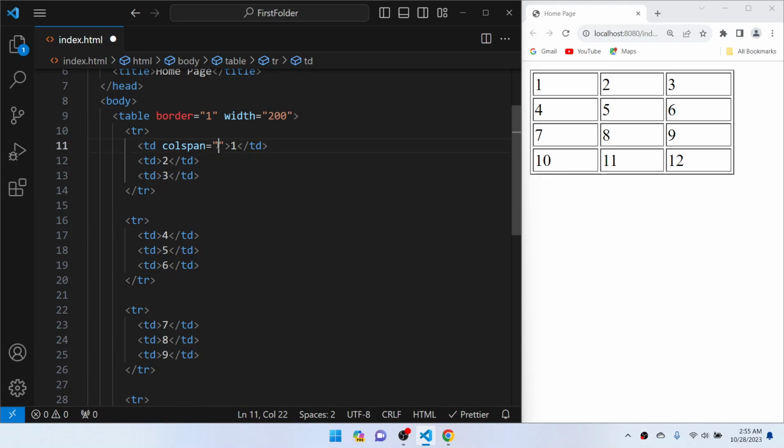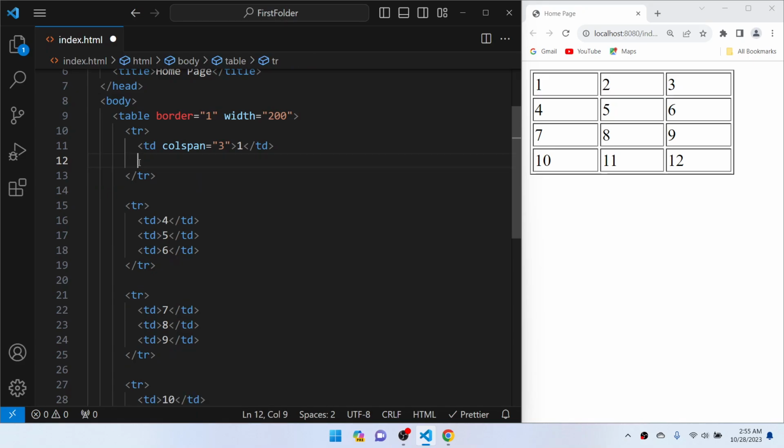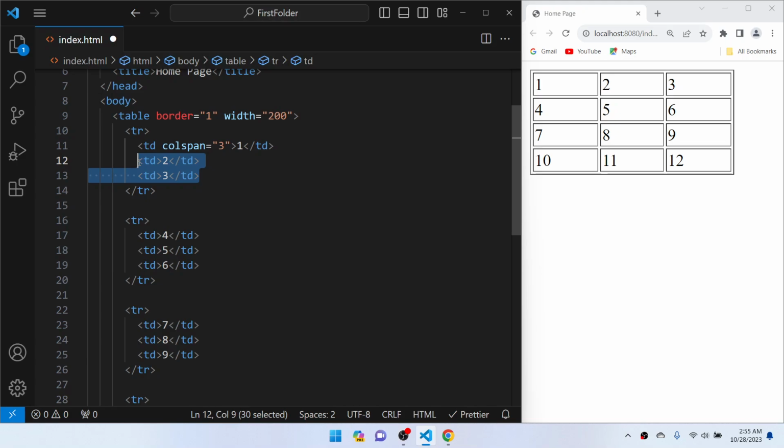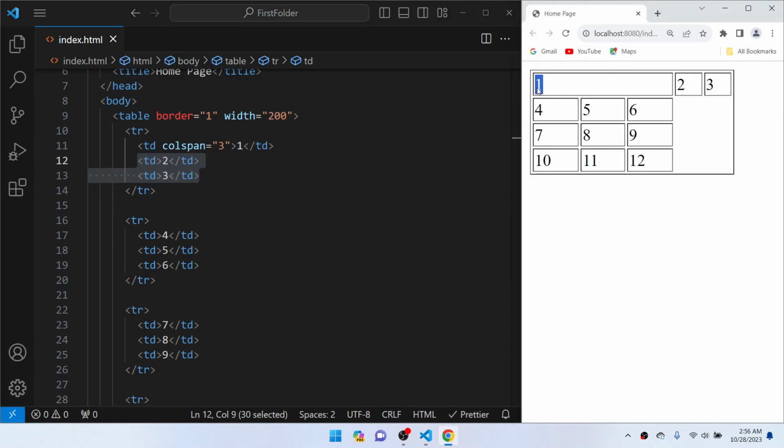So we are gonna write here 3, and we have to delete these 2 table data cells. Let's not delete them yet. Let me show you what happens if we don't delete these 2 data cells. I will delete these later. So save the file. You can see the first data cell stretched and got the width of 3 data cells, but the second and third data cells got squeezed and took extra width after the first data cell.